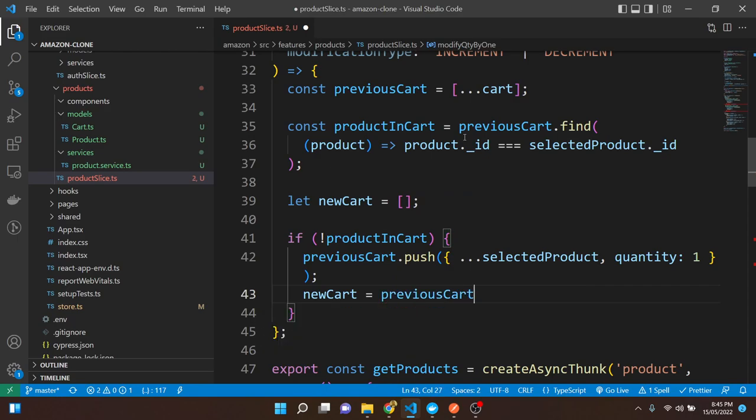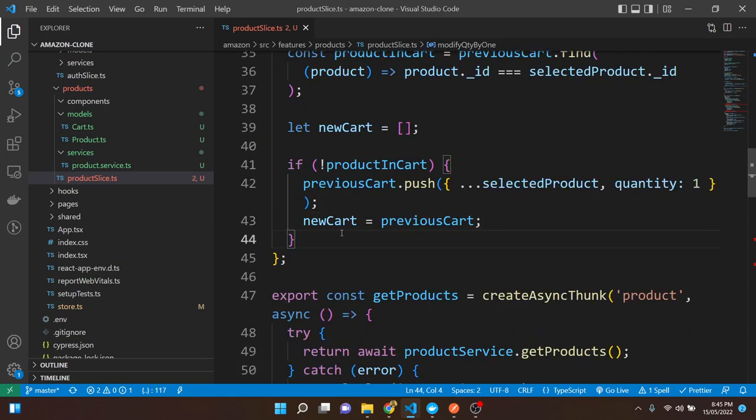Previous cart. So all I've done here is I've taken the previous cart, if there's anything else in it that exists. If that item doesn't already exist, we're going to push it. And then the new cart we're returning is the previous cart, or the amended previous cart, I should say.